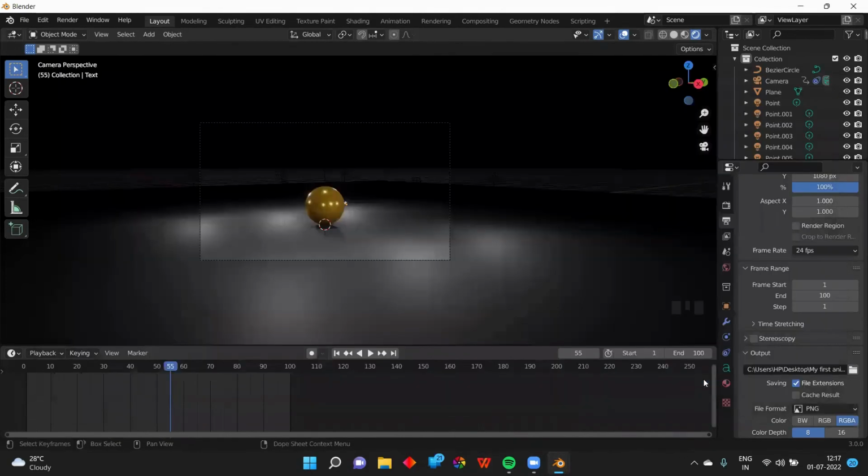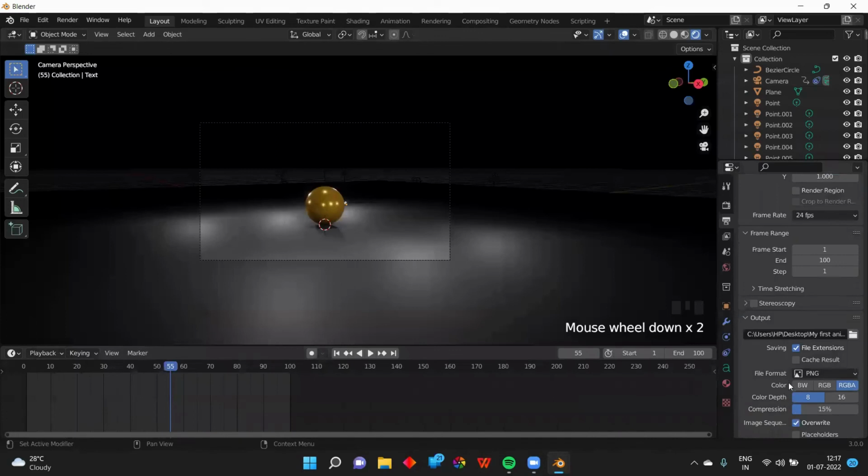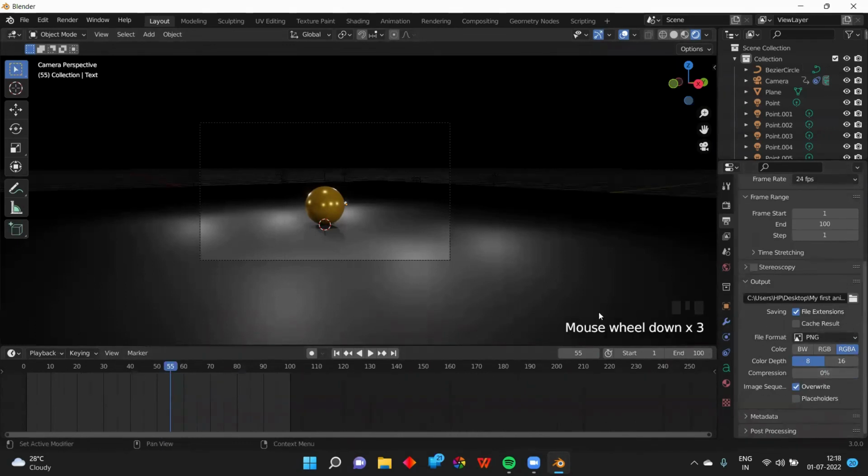I'll accept it. I personally recommend selecting the file format as PNG. What it will do is, if your file crashes while rendering, you'll have a provision to restart the render from the point Blender crashed. Okay, I'll just reduce the compression. I just don't want it to be compressed. I just want it to be the most crisp render.